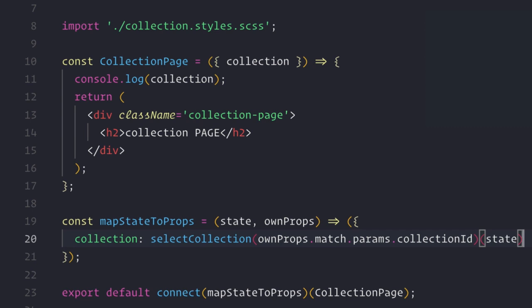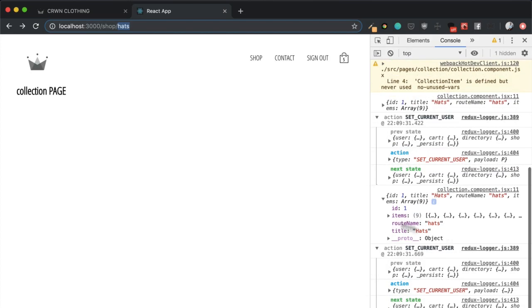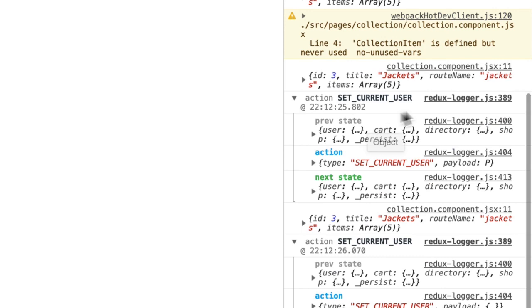So there's a lot of stuff that we just went through in order to get our collection object, but now we're able to dynamically change what object we're getting based on what route we're on. So if I were to change this to jackets, you'll see that we get our jackets object instead. Now let's actually style our collection page.